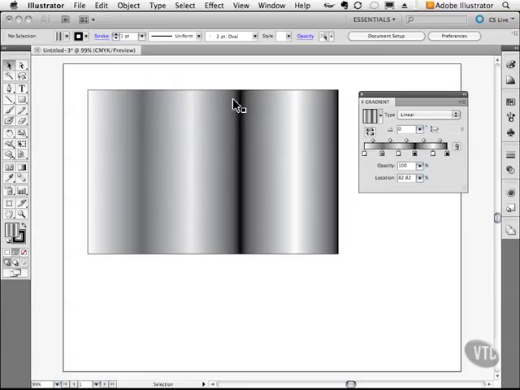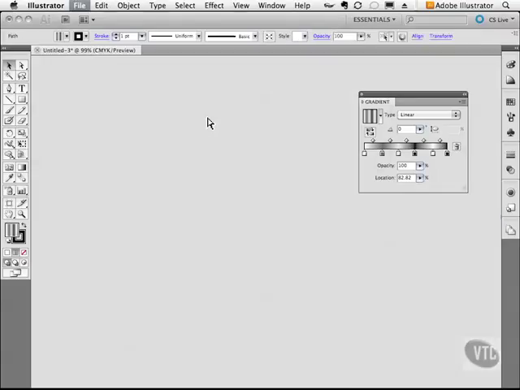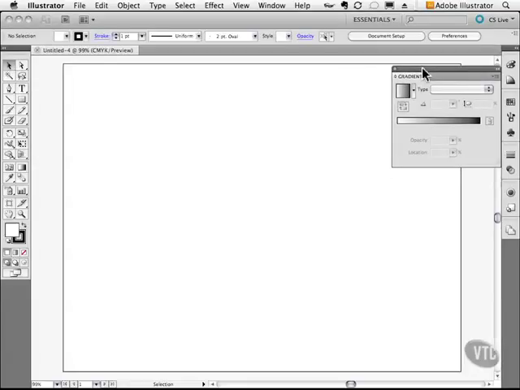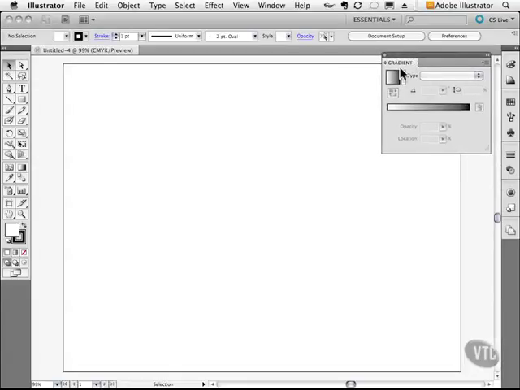Now let me show you a different way to work with gradients. And this way is more interactive and quite fun actually. So once again, I'm going to start from scratch, create a brand new document, and I'm going to move this over because we don't really need this one, but it is helpful to have it open. And we're going to use this tool instead to create our gradient, the gradient tool.